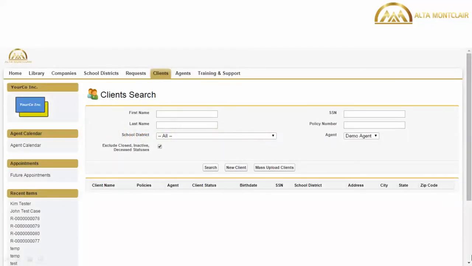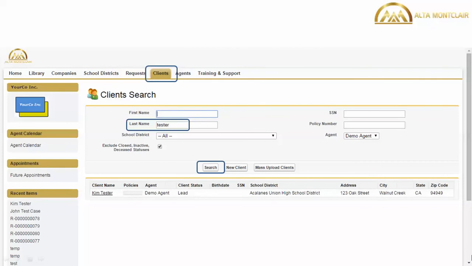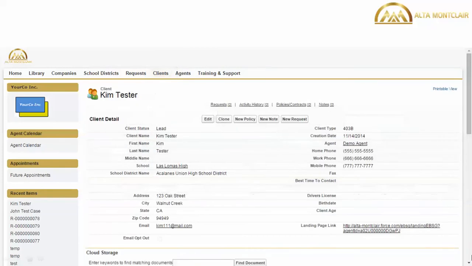So when you're creating a new policy, you'll always be doing it for an existing client. So first, you'll have to go and find that client in the system. Click to the Clients tab, and then make use of the search function. Type in the customer's last name, hit search, make a selection from the results that come up. You click the name, you'll land in that client record.